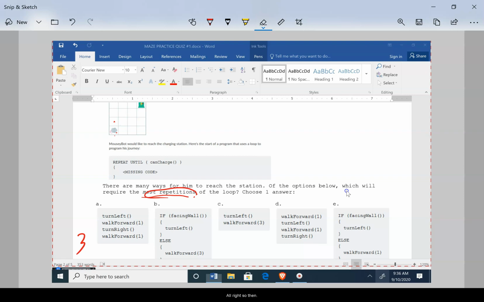All right, so then it says, if it's facing the wall, turn left, which it's not. So else forward 3. So it's not, if it's facing the wall, turn left, else move forward 3. So 1, 2, 3. So that gives us our first one.